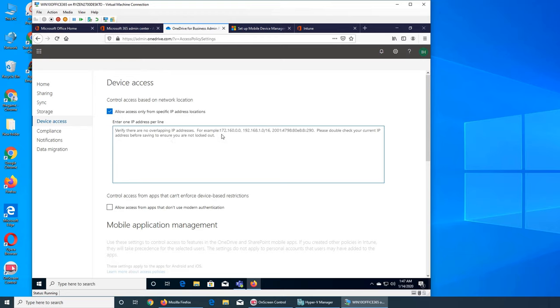So you see 172, that's normally a private IP address range. You can put the IP address itself, or you can put a range. So when you put .0/16, it means those devices, if they have this IP address, then they can access it. And they even have support for IPv6.